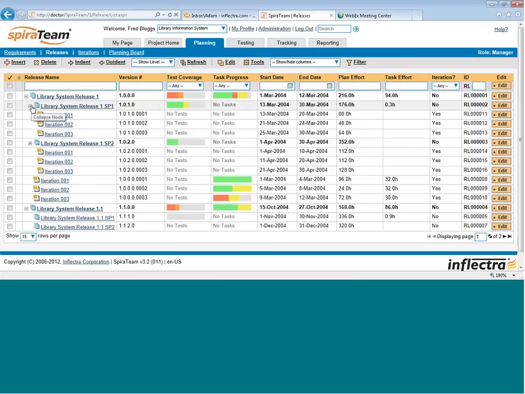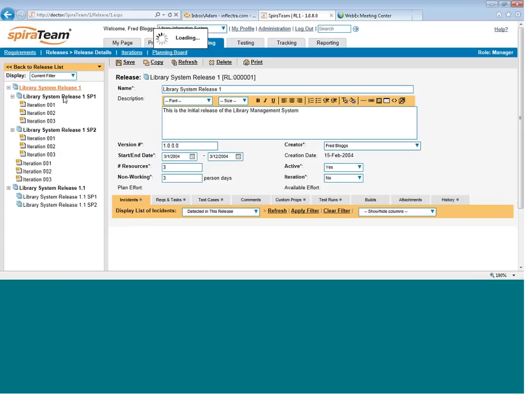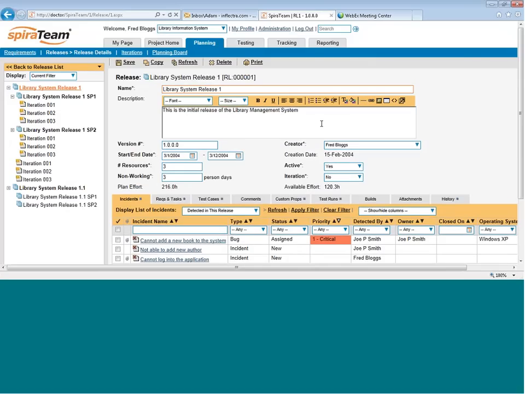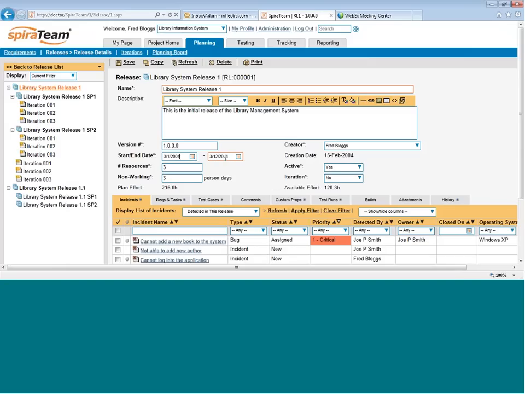The next thing we're going to do is click inside a release to see the inside. So clicking on this release 1.0, you can see in the left-hand navigation all the releases from that previous view in my tree navigation. I can now click on any of those releases to navigate to them directly in this tree view. On the main part of the screen, I can see the name of the release, the long description, the version number, start date and end date, and I can also set, if I'm using SpiraTeam for planning, the number of resources and the number of non-working days.